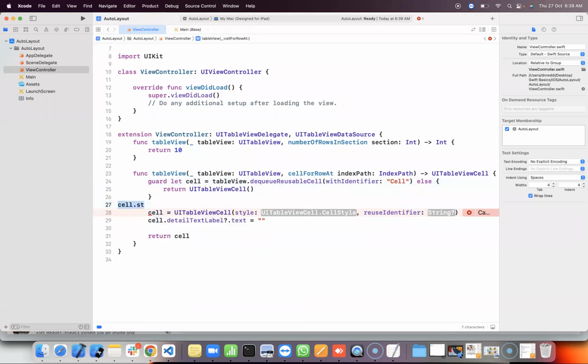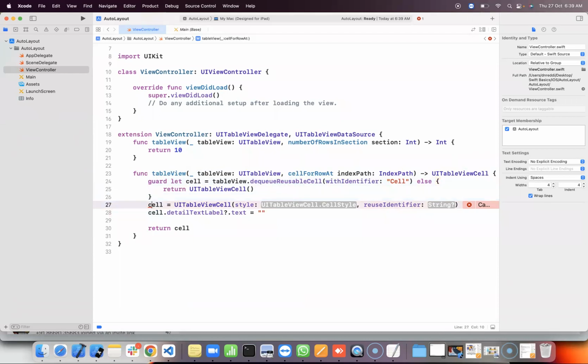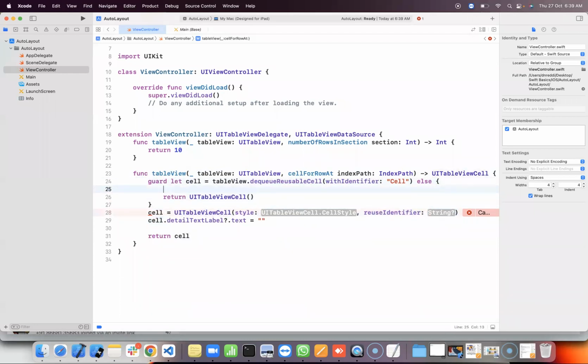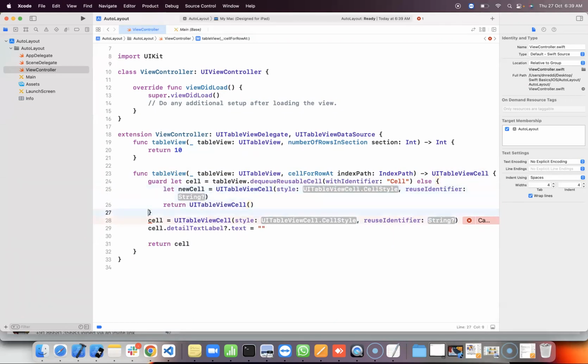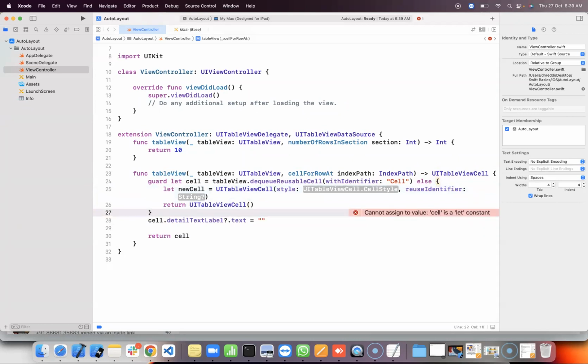Actually, we are not creating it here. We should not be able to create it. Why do we create it here? If you want to create it, you need to create the new cell here. Because we are getting the cell from the table view, you cannot modify the style of the table view cell.